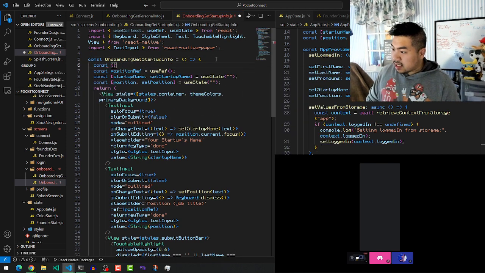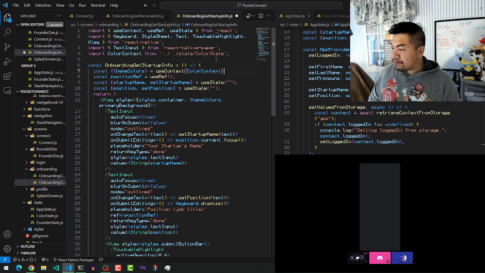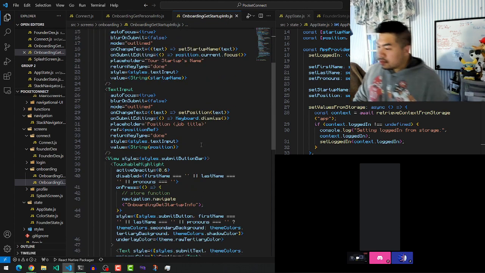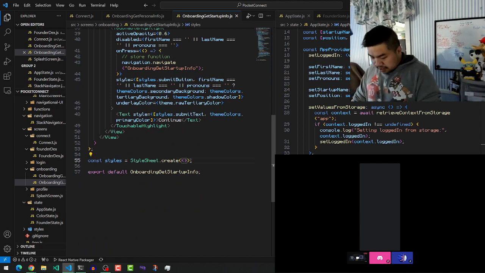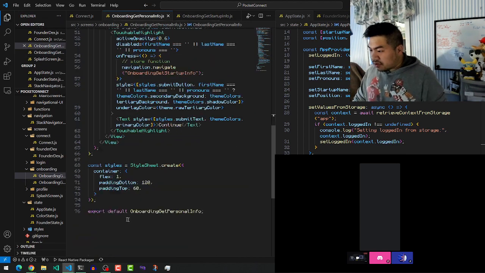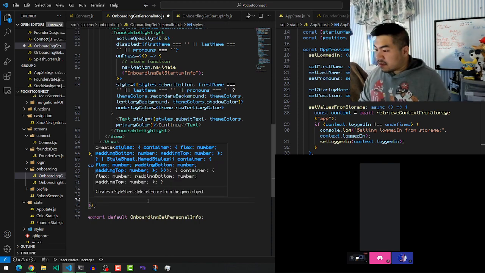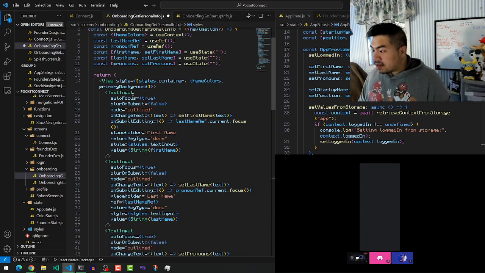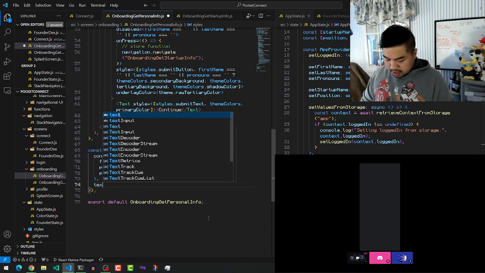Alright. Const theme colors is equal to use context. Color context. Alright, there's a lot to do here, but let's do it once and then copy it over for both of them. So what else is needed? Top to bottom, we need text input.